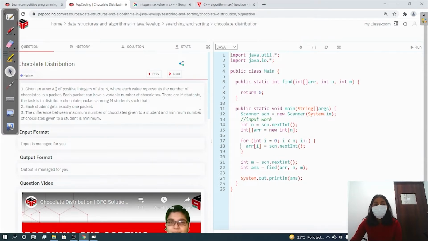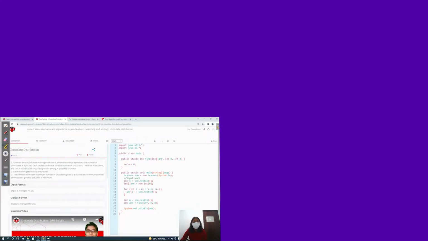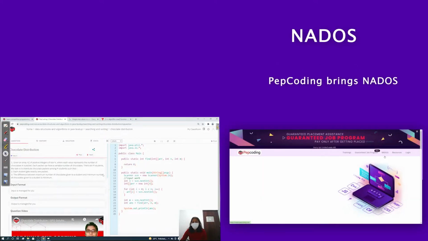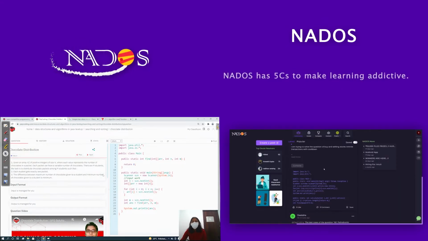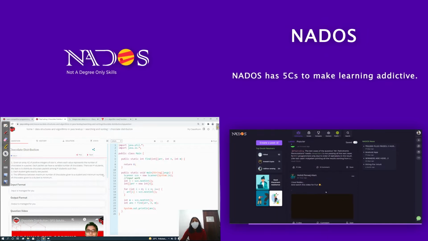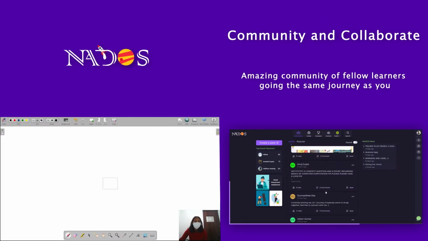There are m students. The task is to distribute chocolate packets among m students such that each student gets exactly one packet. So say I have m students and I have to give every student a single packet, and the difference between the maximum number of chocolates given to a student and the minimum number of chocolates given to a student should be minimum. Those are the constraints. So let's see how.